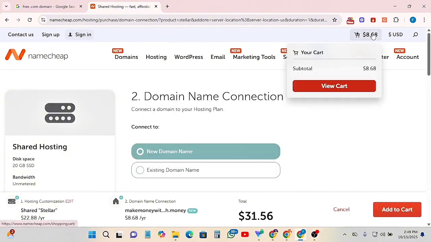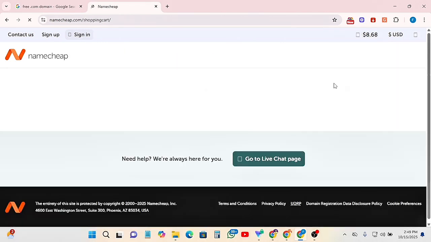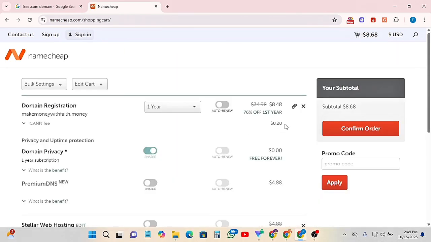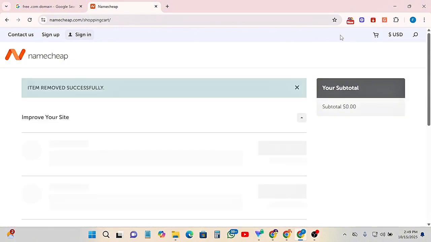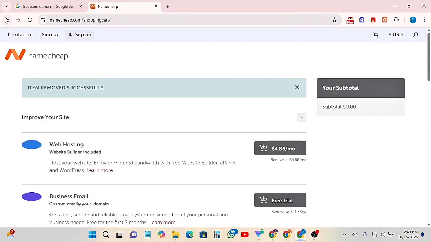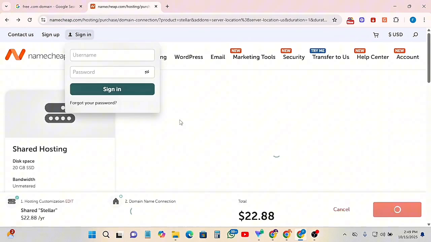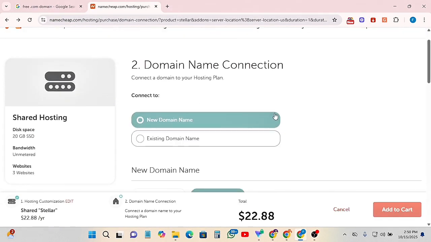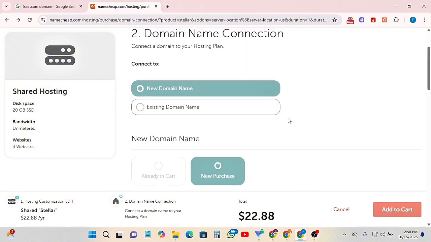Let me clear my cart. Let me quickly view my cart, clear it, and I will come back to this. I want to clear the old domain I've added to the cart. Okay, so I want to clear this. So let's go back to where I was. This is where I was before. So let's quickly choose our domain.